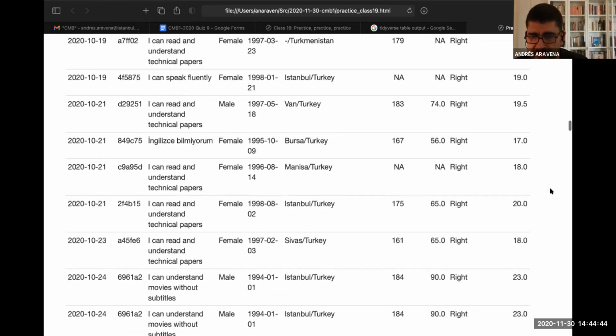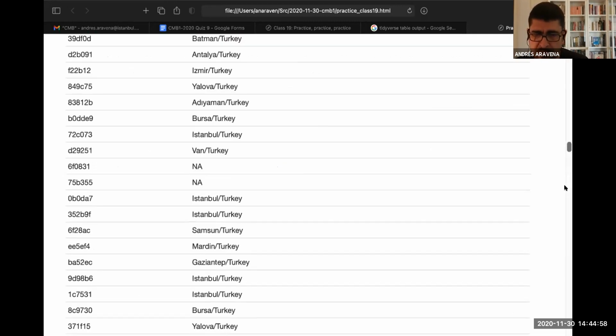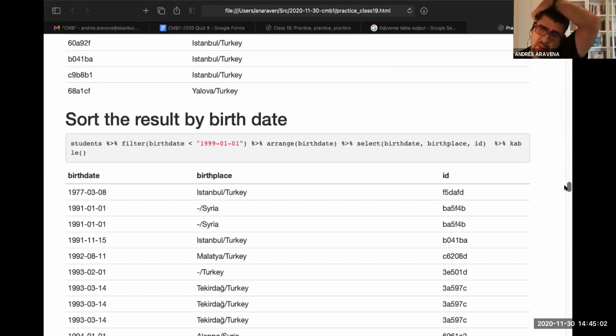What else? We have select to choose some columns and then beautiful. So in general: input data, process, output. Then maybe this table is long. So one exercise, if you like, is to find a nicer alternative. What alternative do we have to the command kable?